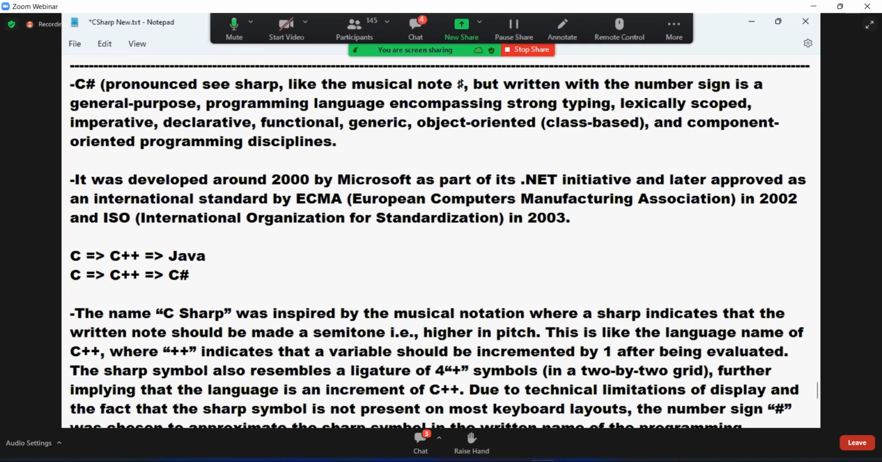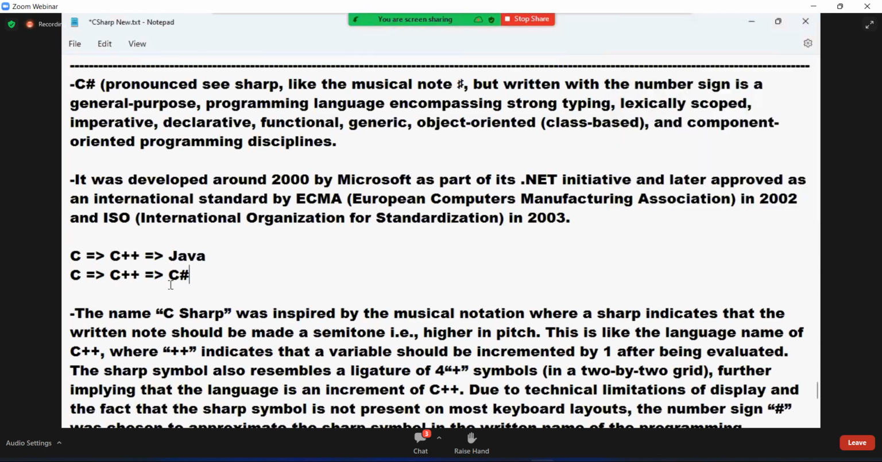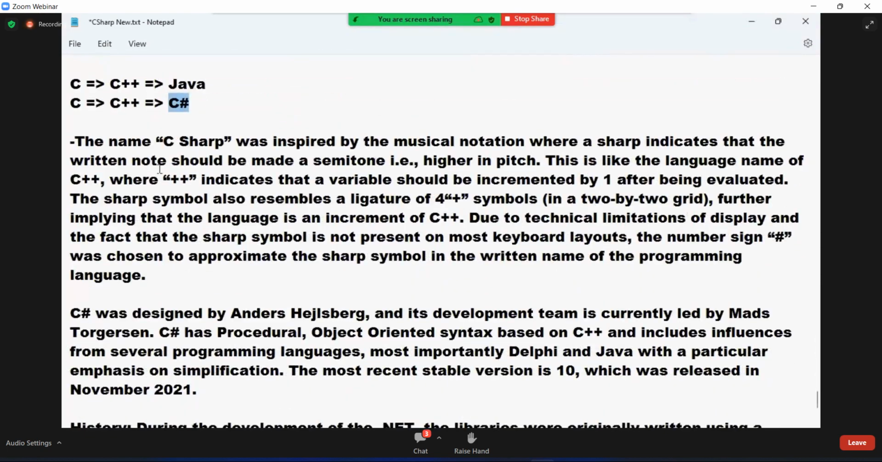Okay? So, both of these are extensions to C++ only, but they came from two different companies. One is from Sun Microsystems and one is from Microsoft. The name C# was inspired by the musical notation where the sharp indicates that the written note should be made a semitone higher in pitch. This is like the language name C++, where plus indicates that the variable should be incremented by 1 after being evaluated. The sharp symbol also resembles a ligature of 4 plus symbols in a 2 by 2 grid.